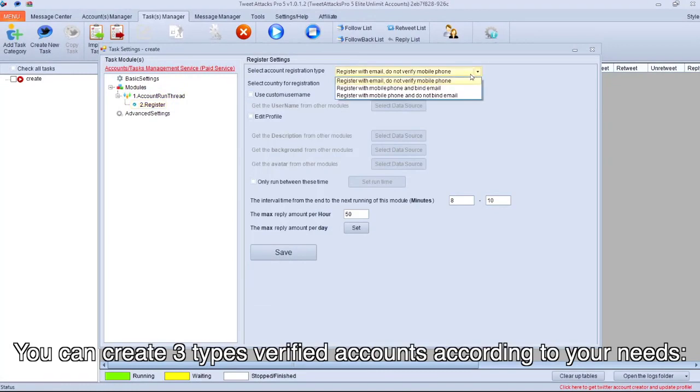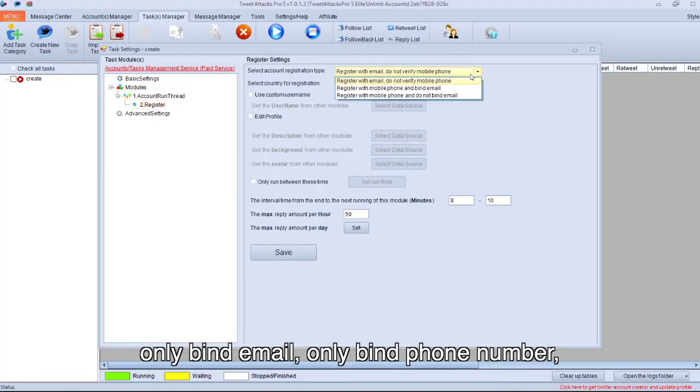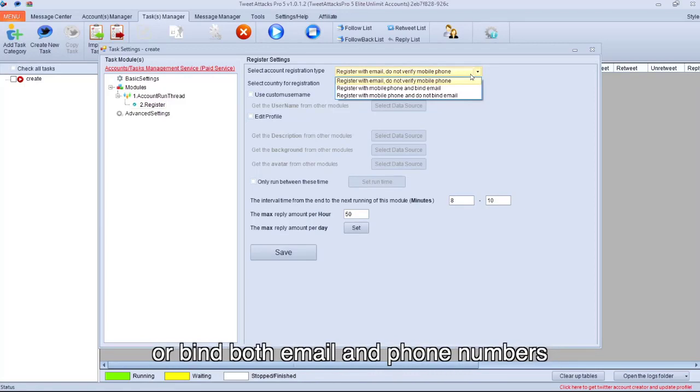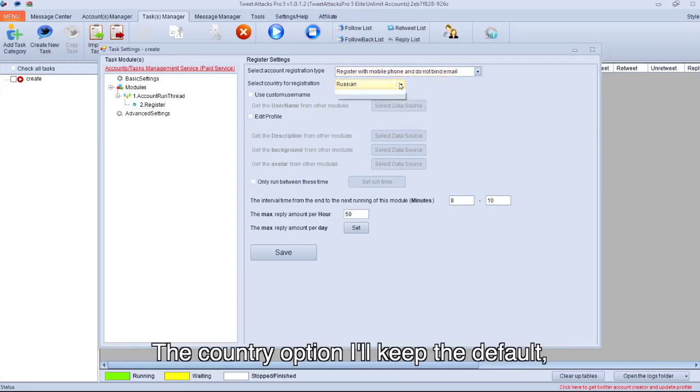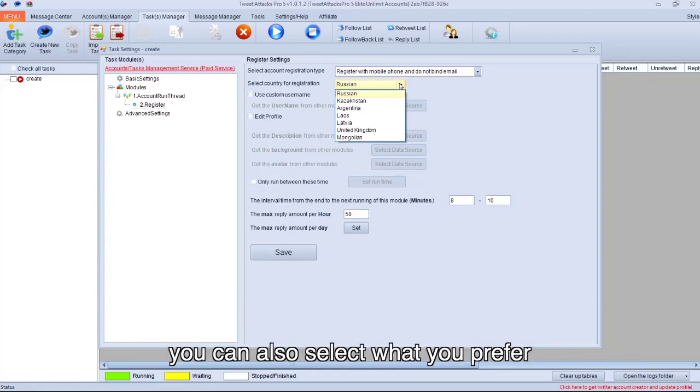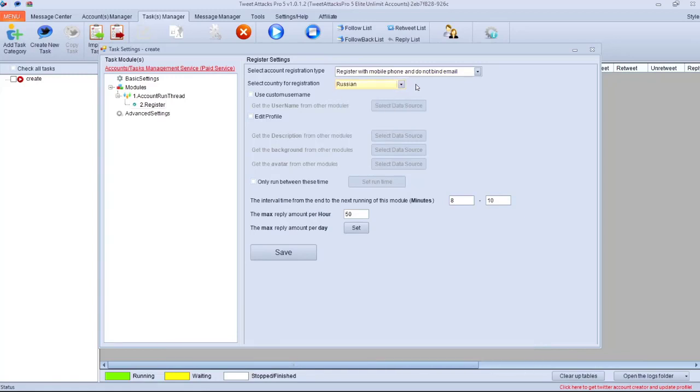You can create 3 types of verified accounts according to your needs: only bind email, only bind phone number, or bind both email and phone numbers. In this video, I am going to show you only bind phone number to create verified Twitter accounts. The country option I'll keep the default, you can also select what you prefer.